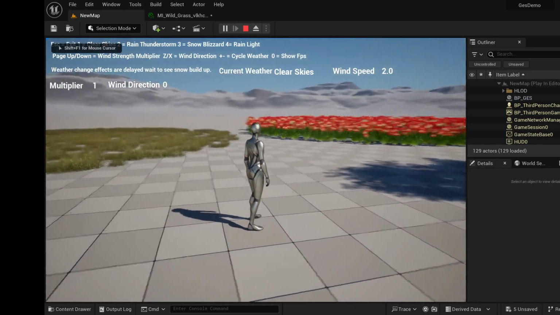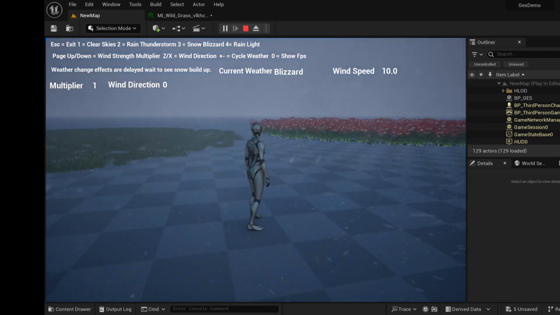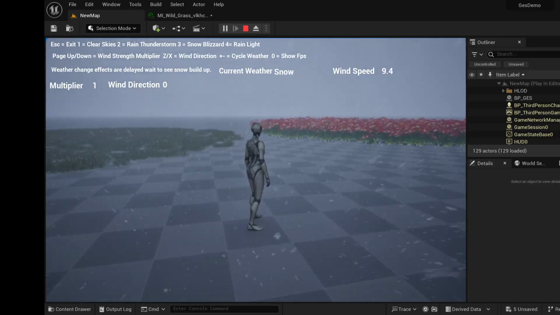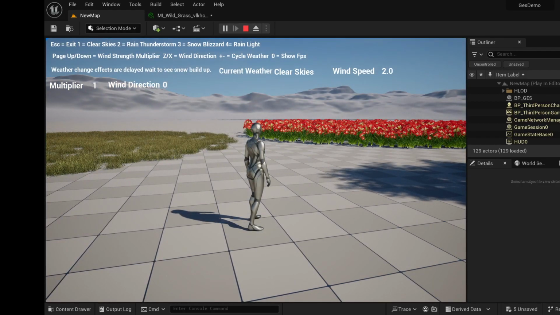Okay, so by default, we've got clear skies and it's set to a wind speed of 2. And this is all defined in your Ultra Dynamic Weather presets. Let's go to snow and we can see the wind speed changed. Okay, so wind speed changed to 10. And then the wind speed's going back down for clear skies.